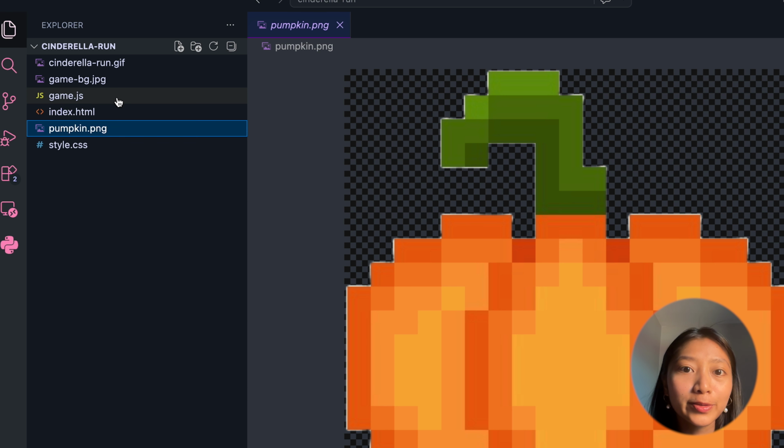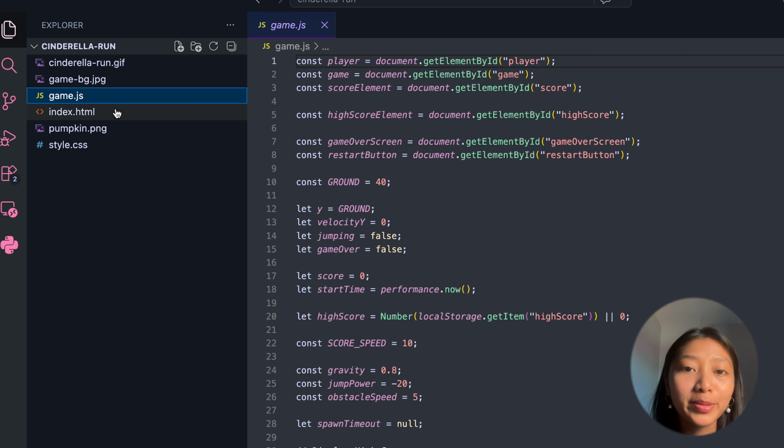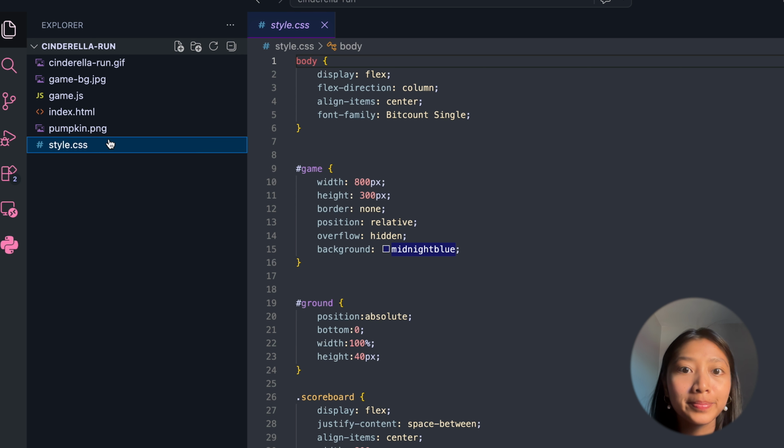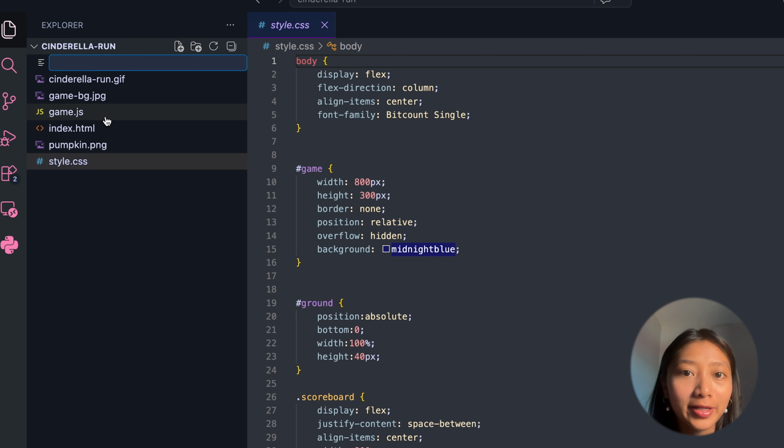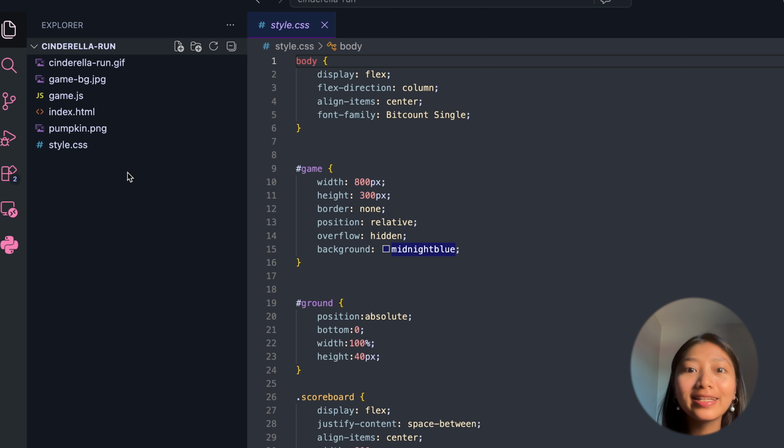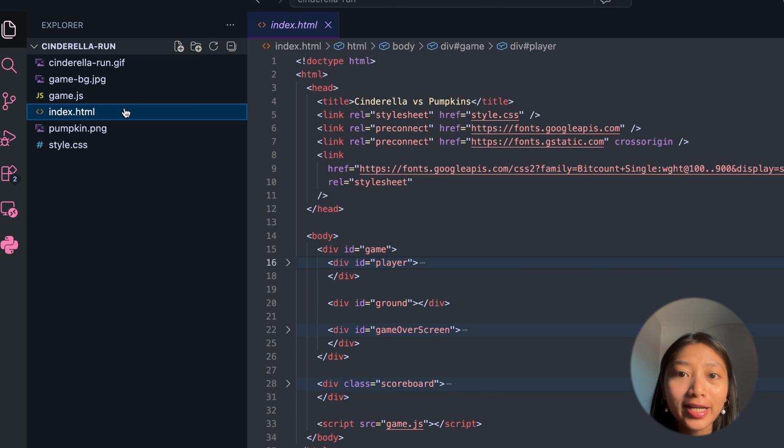Once we have the images, we just need 3 more files: JavaScript, HTML, and CSS. This is where you can create a new file. I'm not going to type anything because I already have everything I need. So let's look into our HTML.